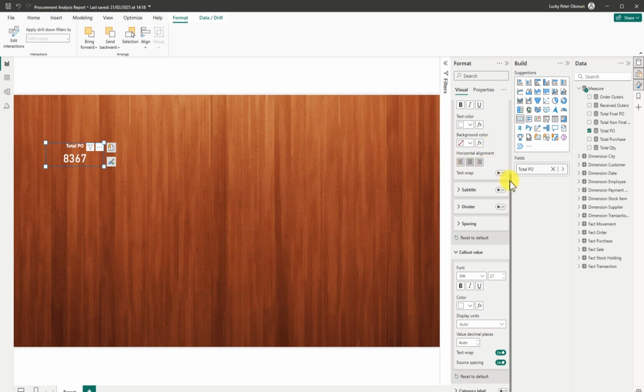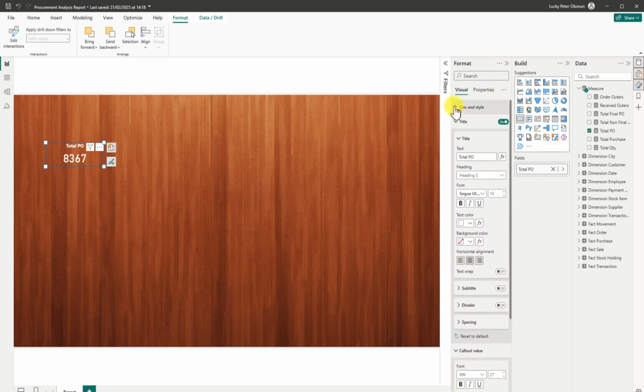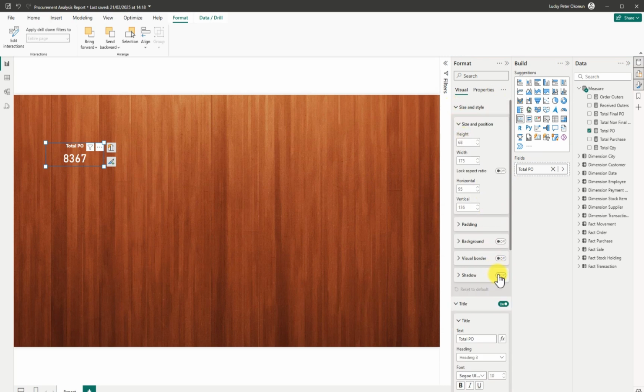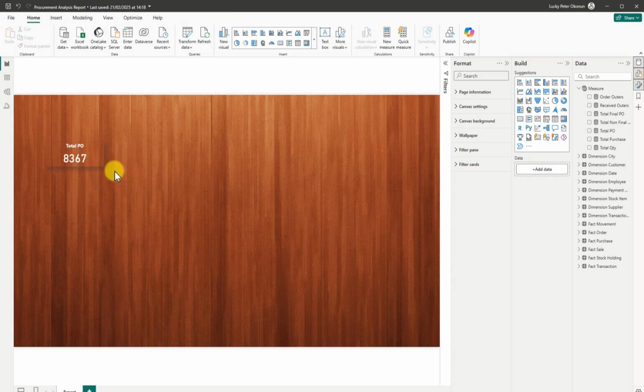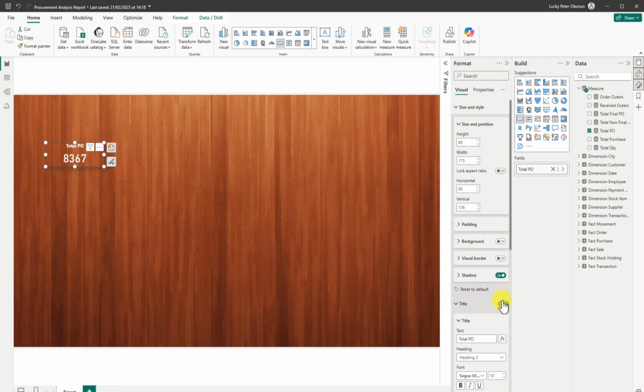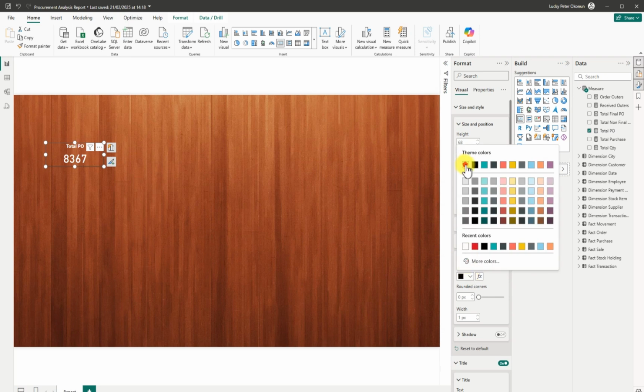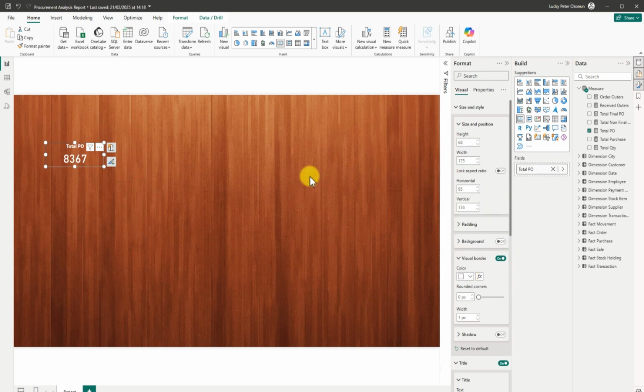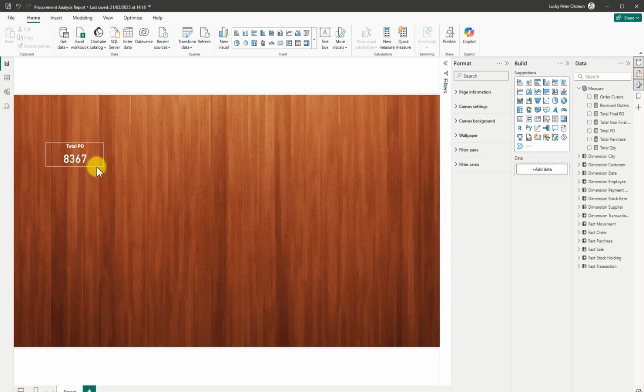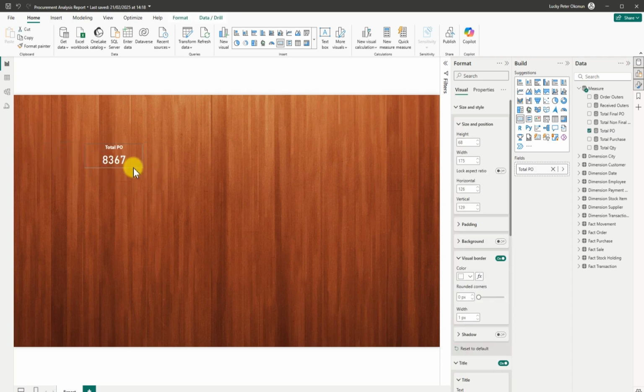Then we go back up. Then I want us to use shadow. Probably we'll remove shadow, we'll put border, and we're going to make the color of the border white. Let me see that. Okay, this is actually good. So we can just move this.